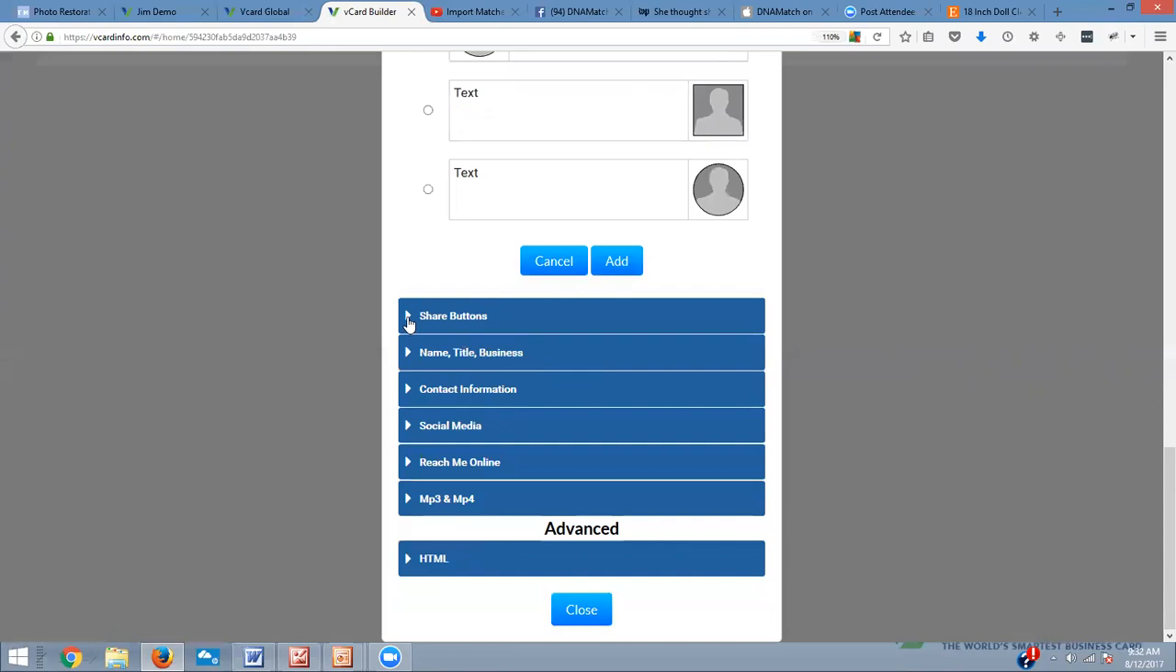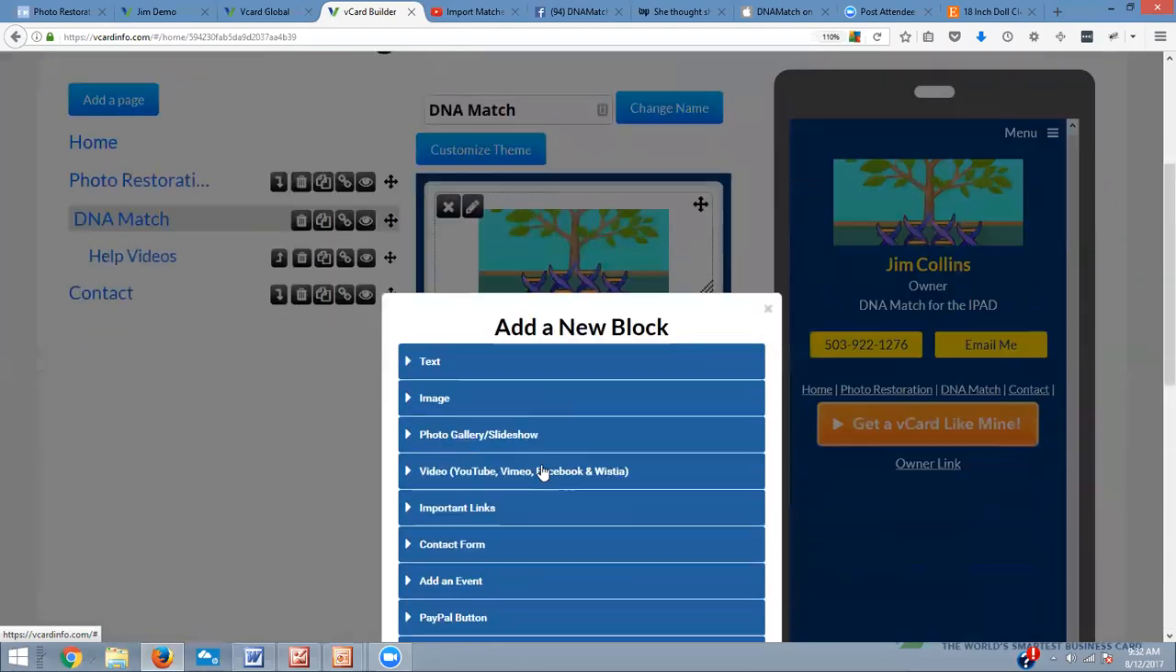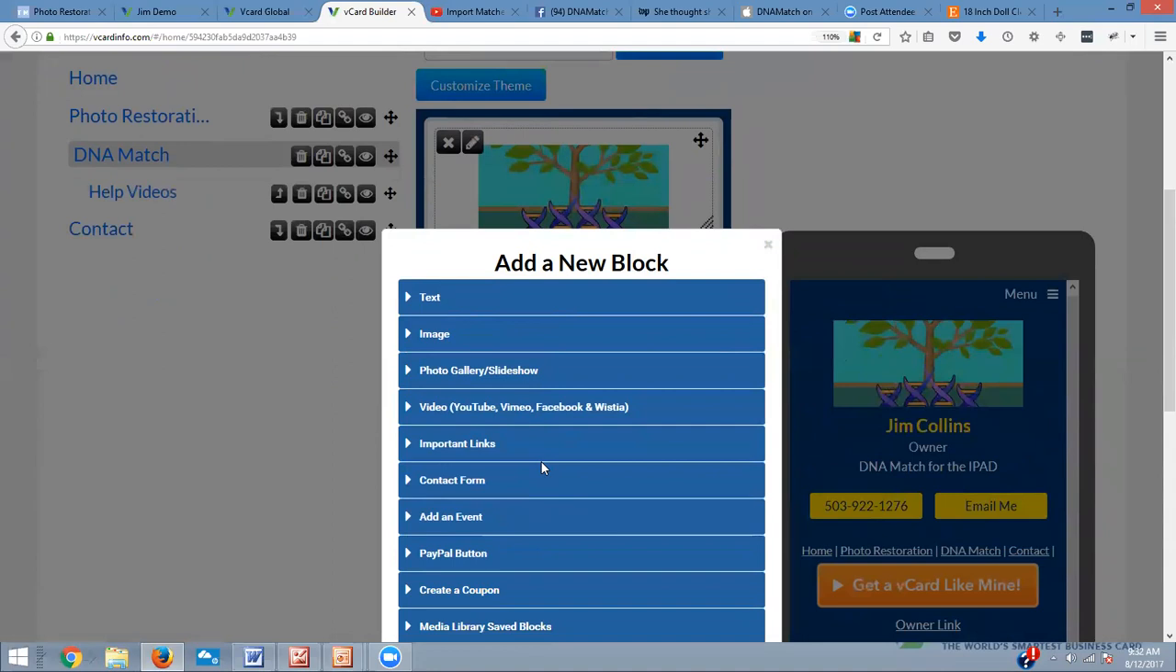There's share buttons. So this is where you can add these buttons to your card, and it allows people to share your card with Facebook or their Google+, their LinkedIn or Pinterest. This is just your contact information block. Again, your name block, your contact info, all of your social media, your reach me online, your chat profiles. You can add MP3s and MP4s. And this week, we're also adding the ability for you to add a PDF or a Word doc. So that will be added to this list here. Another block is coming up. This probably should be live on Monday. So those are all of our blocks.